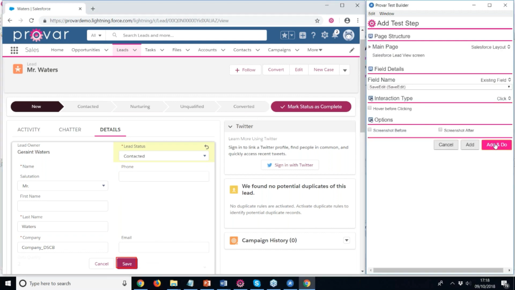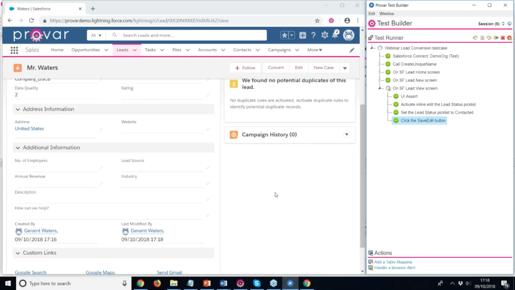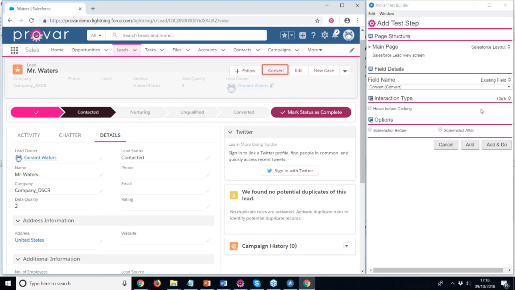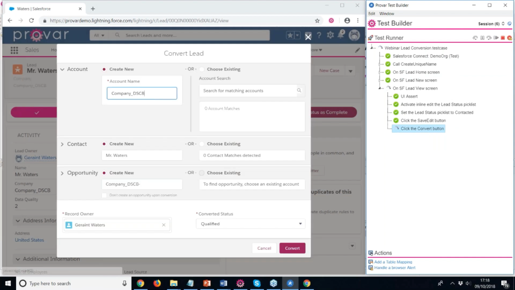So here we go. From the conversion perspective, what we expect to see is these are all standard buttons up here for us. We fully understand these from metadata, and we're able to choose to execute that, add and do. And we get ourselves into the conversion screen. Now I'm just going to take the defaults in this case and choose to convert.